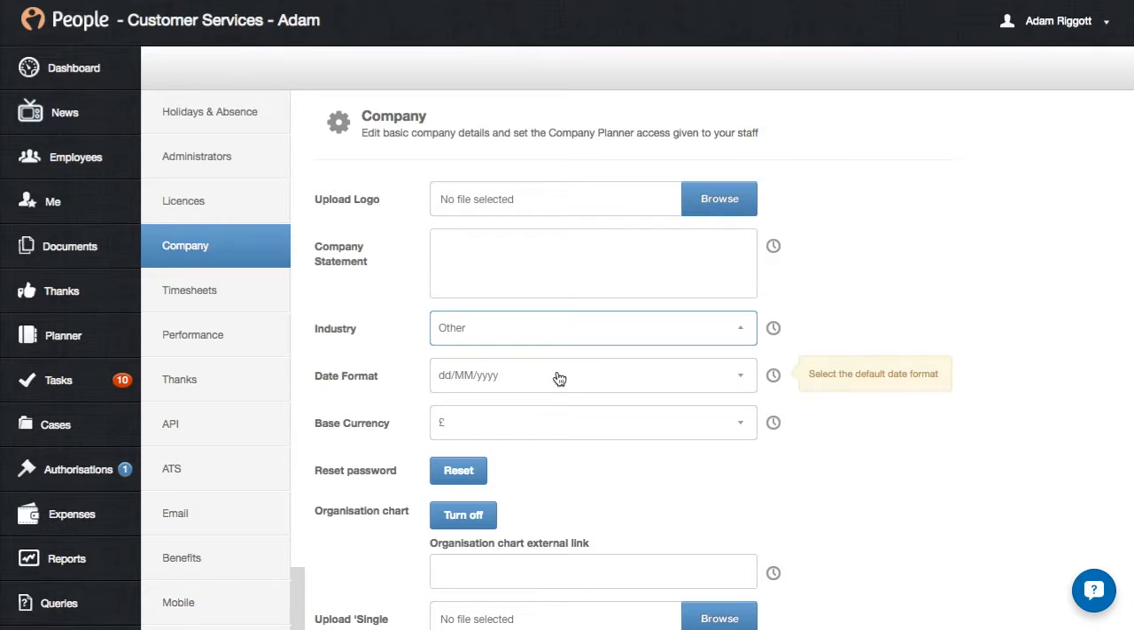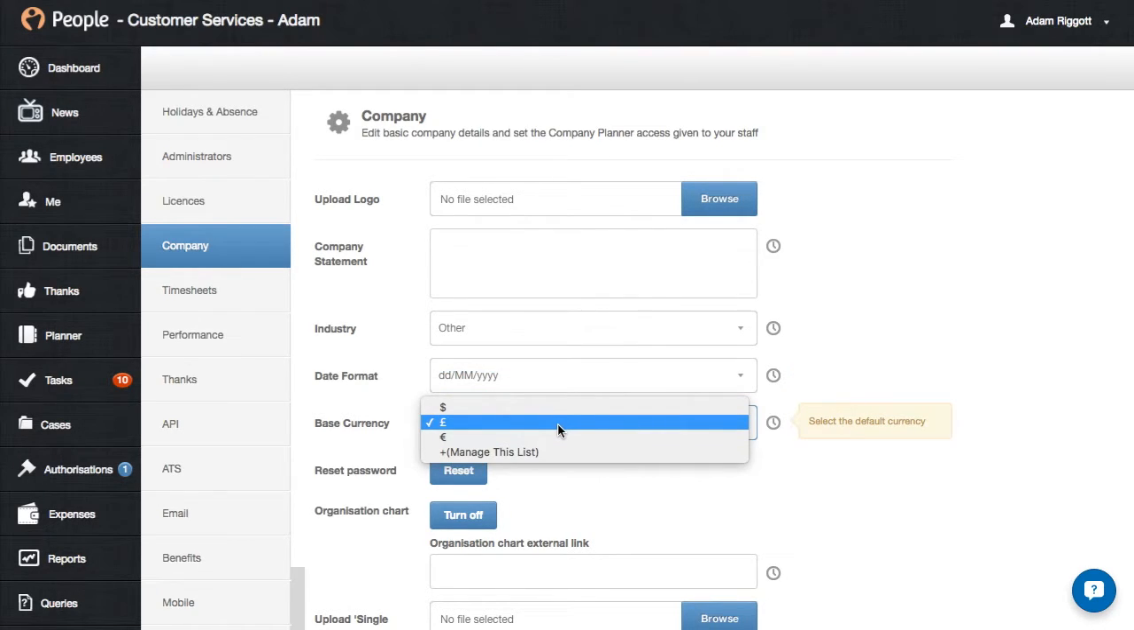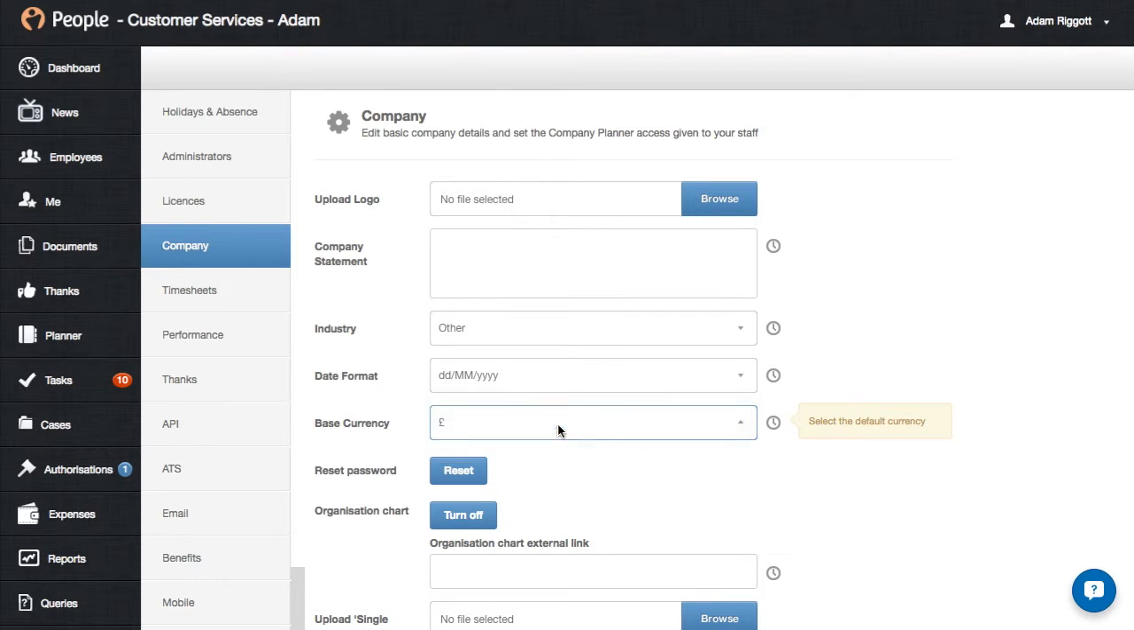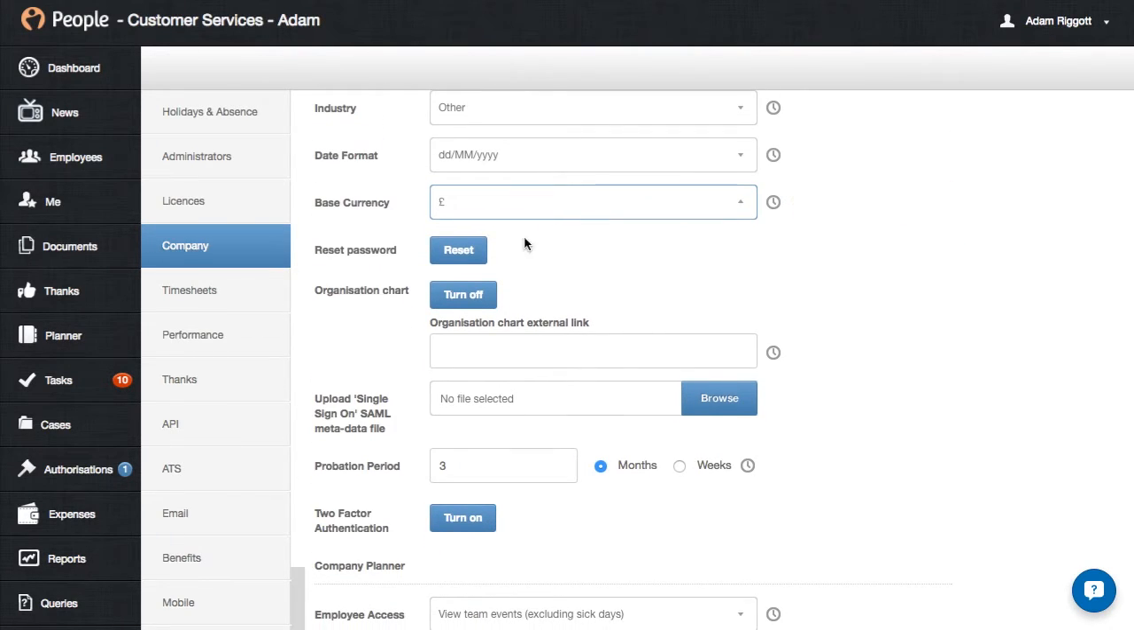Below here we can specify the date format and the base currency. Base currencies can be added to the list if they don't already exist in there. Then below there, the password reset will reset all passwords for all users in the system. Below here we can toggle the org chart on or off, and can also add a link to an external org chart if you already have an existing one.